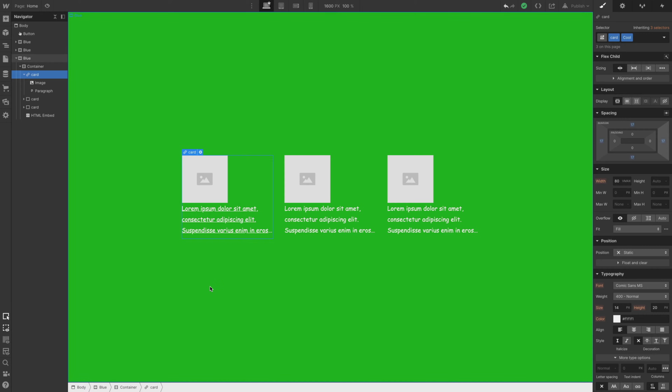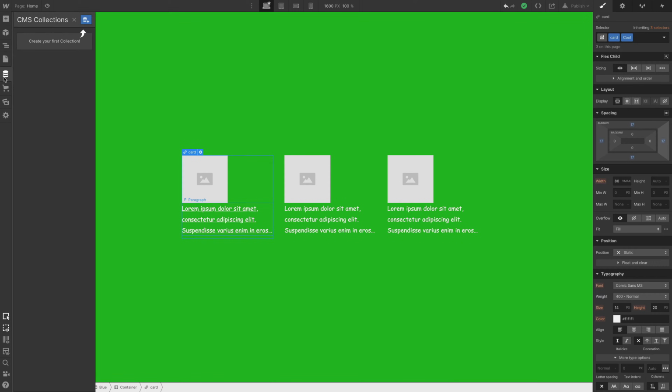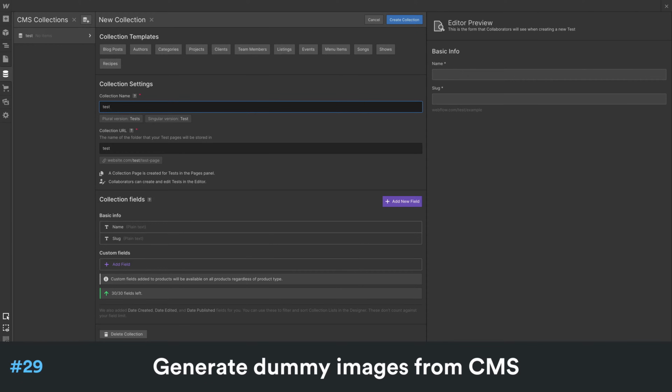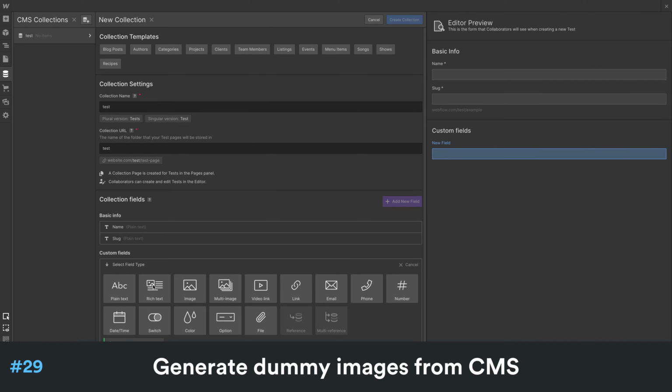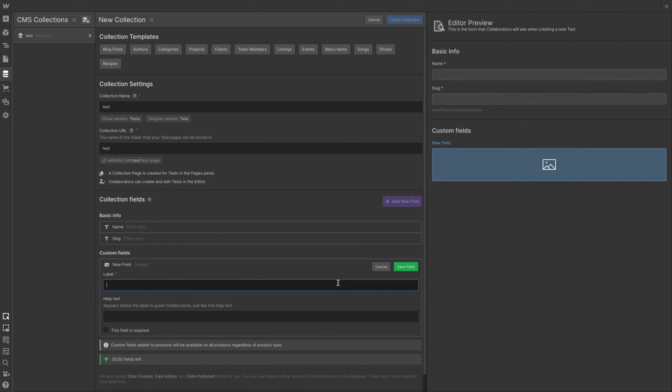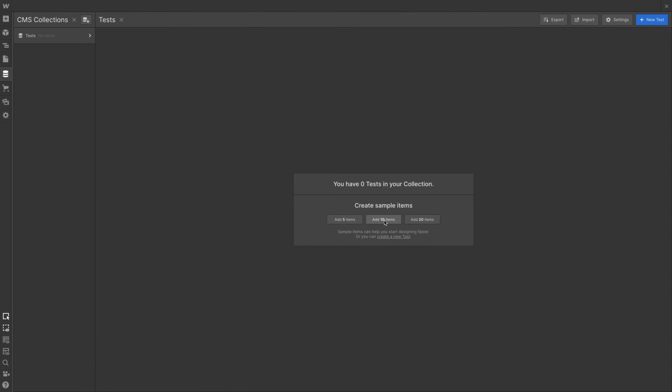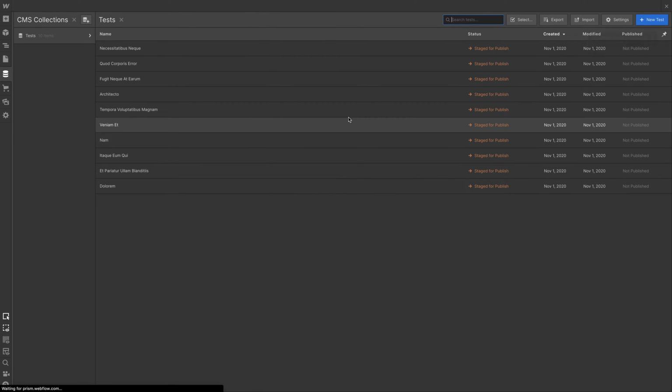Now let's talk about images. If you want to add some dummy images, sometimes I just go straight to a CMS collection. I just create a new CMS collection. So let's give it a name, test. And now the most important thing is to add an image field here. That will be image, and then save field. And now if you create collection, Webflow will let you generate some sample items. So let's say you want to generate 10 items, and then you automatically generate 10 images that you can use.